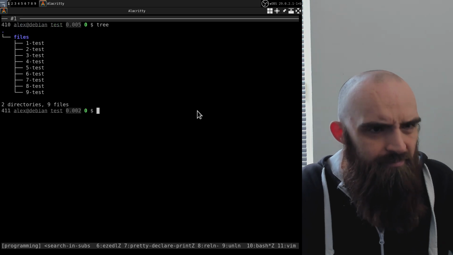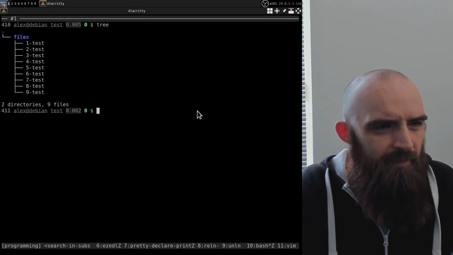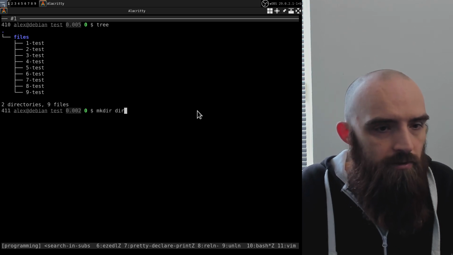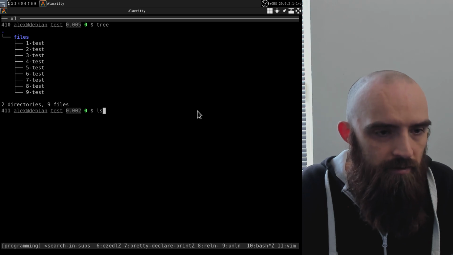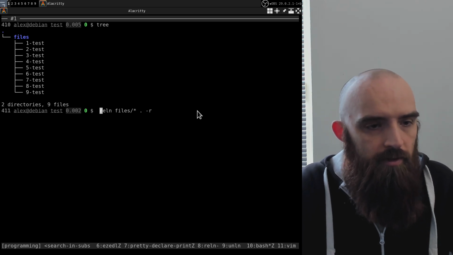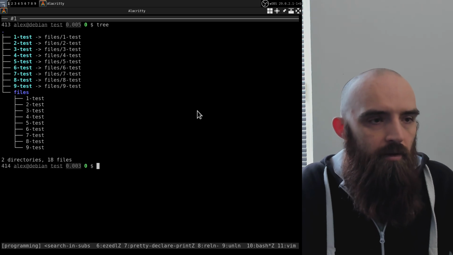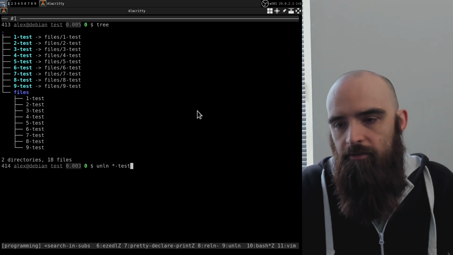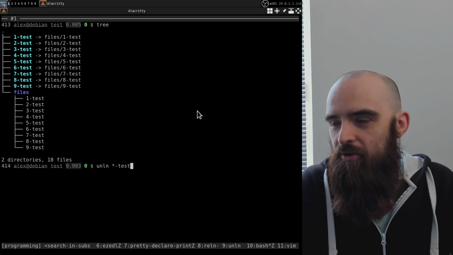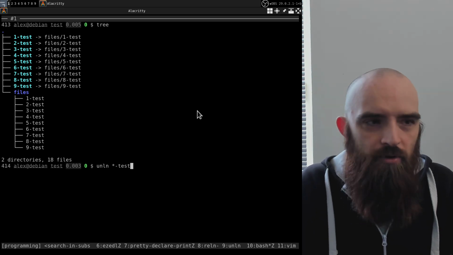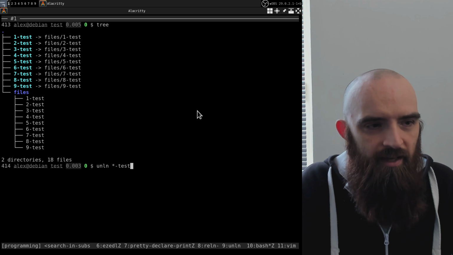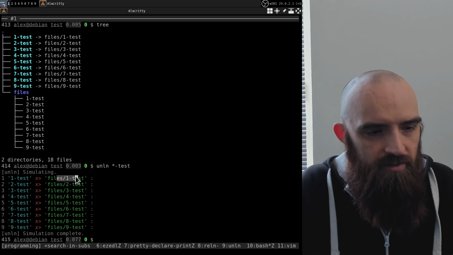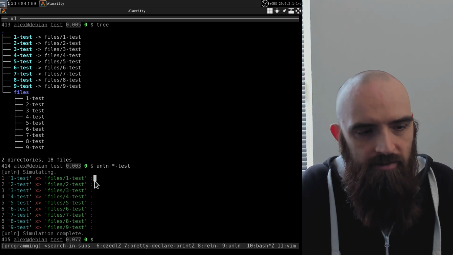So now we don't have our links anymore. Let me create them again with reln. Let's see, files. Yeah, I'll run this again. So we have all the links back. But what I said previously was the main reason I wrote unln: to remove links and their targets. By default it doesn't touch the target, which is represented here by this colon.